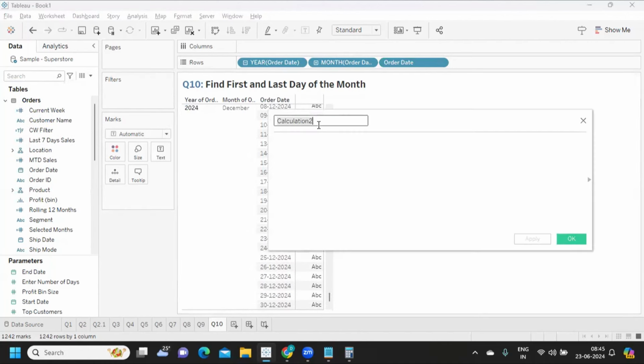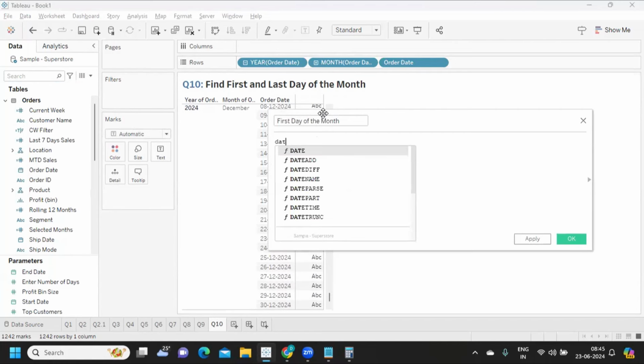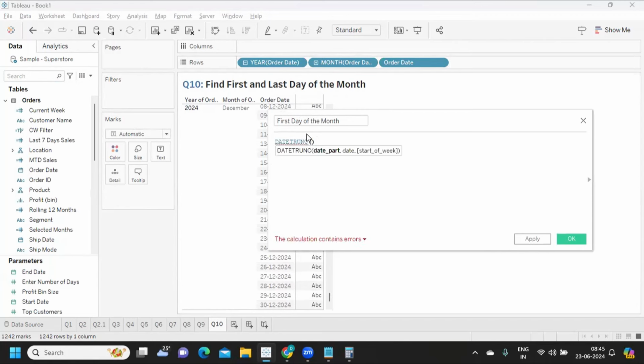So I'm simply writing first day. Okay, first day of the month. Date trunc is the function we need to use. What will date trunc do? It will truncate the date at the level you want. I want it at a month level. I want it at a week level. I want it at a year level. It will truncate that. So I'm just trying to do it at a month level of my order date. Simple. Let us see what date this will give us.